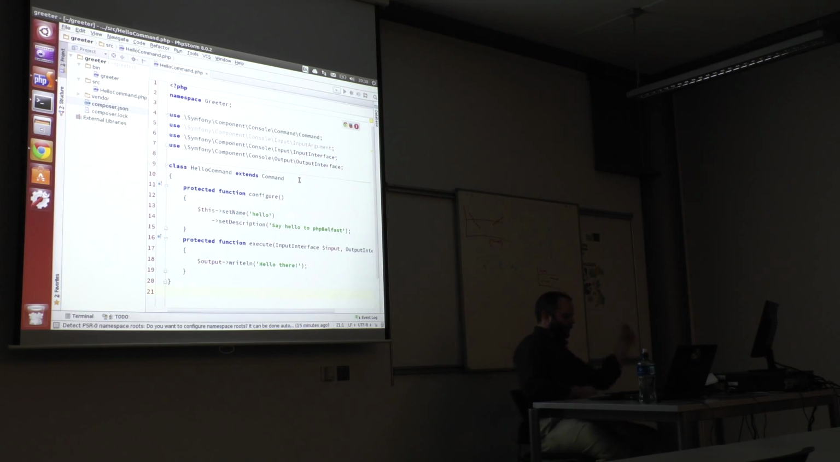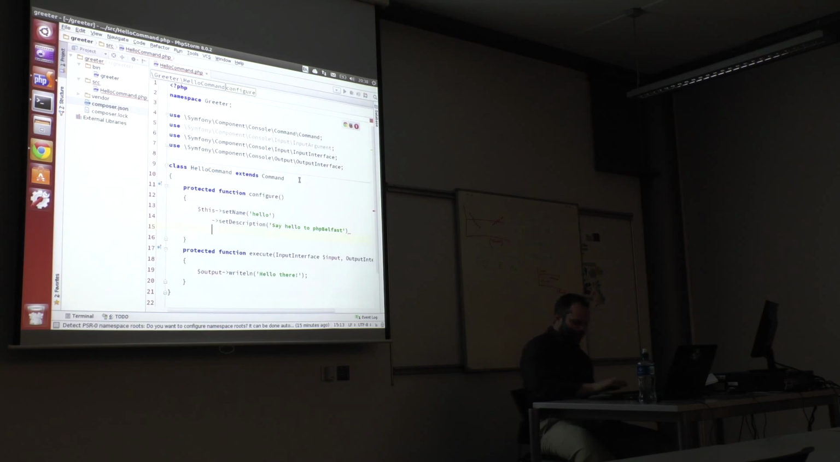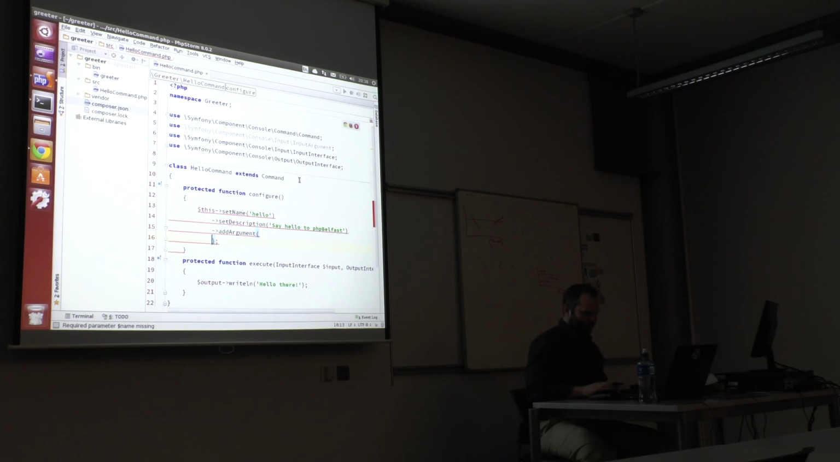So the idea here is that we want to add an argument to the command line utility. We want the user to be able to add some data into this, flag with some data, and it'll do something with that data. Okay? We want to add an argument to the command line utility. How do we do that? Well, it's really about the configuration of the command. So within our configure method, we'll do, funnily enough, add argument. And we will do that.